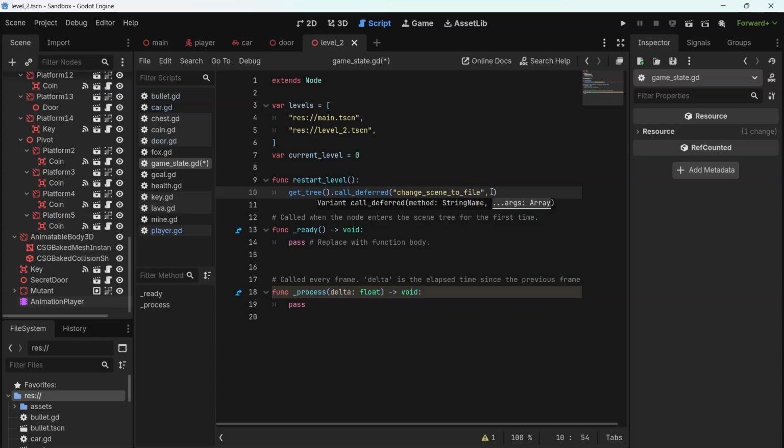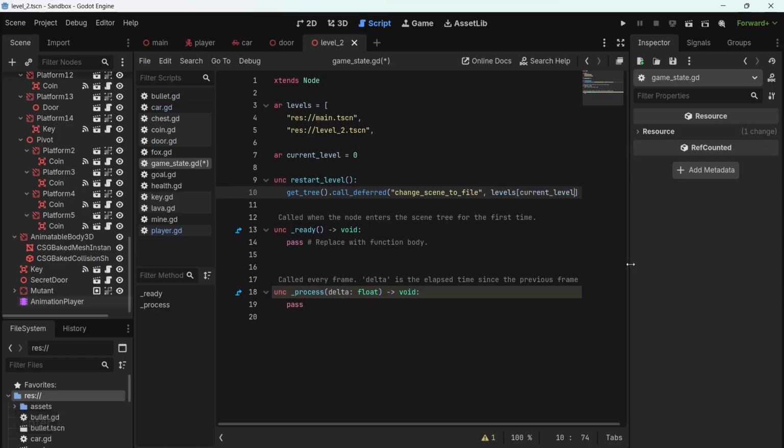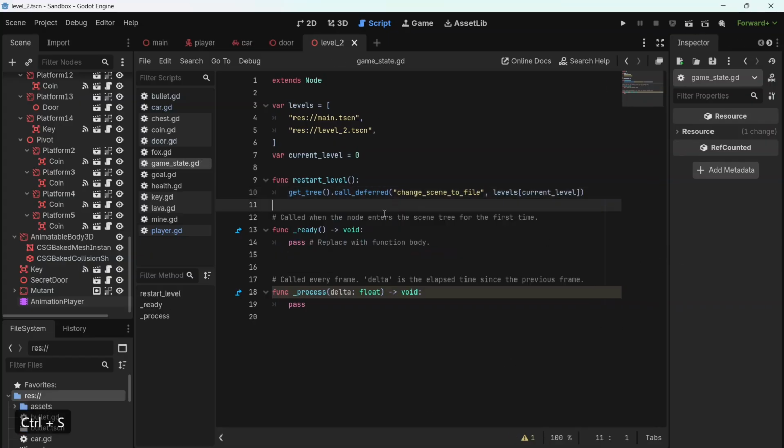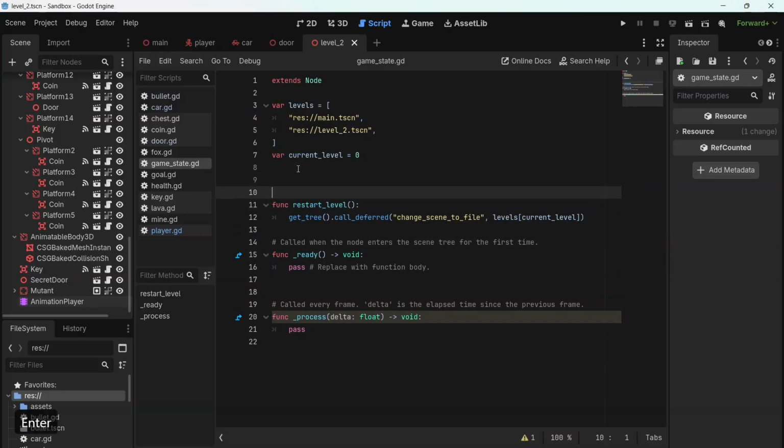And here, instead of just writing the scene that we want to change to, we're going to write that little snippet of code I showed you a second ago, which is levels at current level. So this means that anytime we call the restart level function from any of our other scripts, we can guarantee that it exists because this game state script has been auto-loaded, and it will load whichever level our current level variable is set to. We also want one other function to take us to the next level.